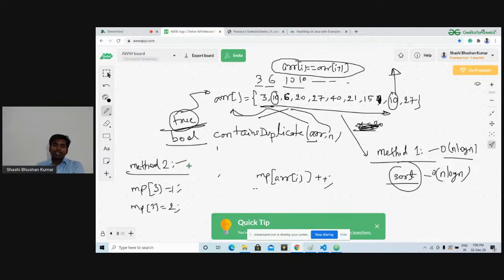So in method 2, what about the time and space complexity? So what is the second approach, right? Anyone?